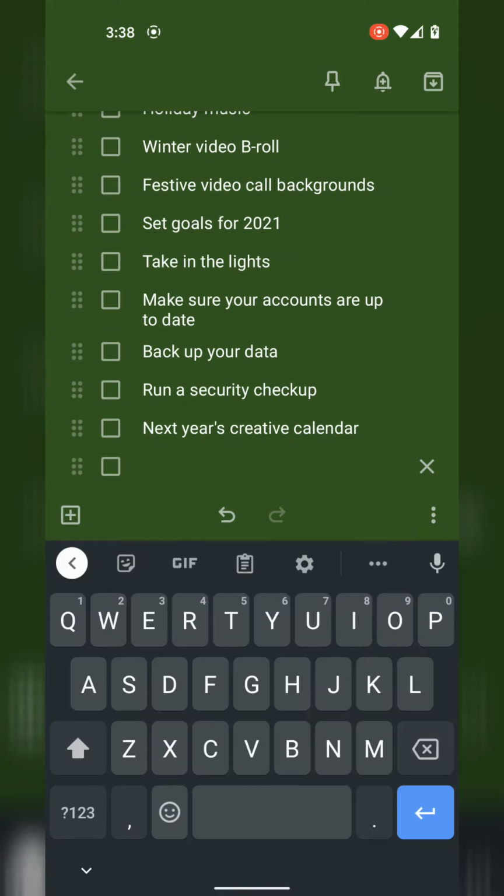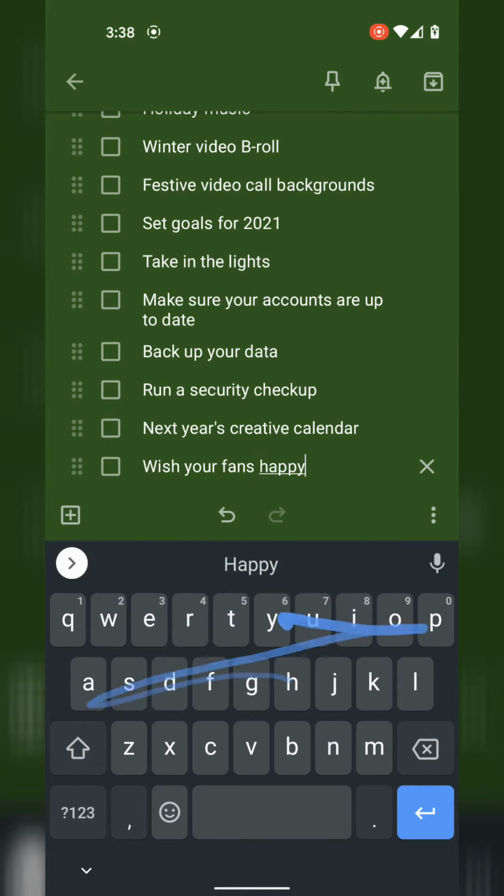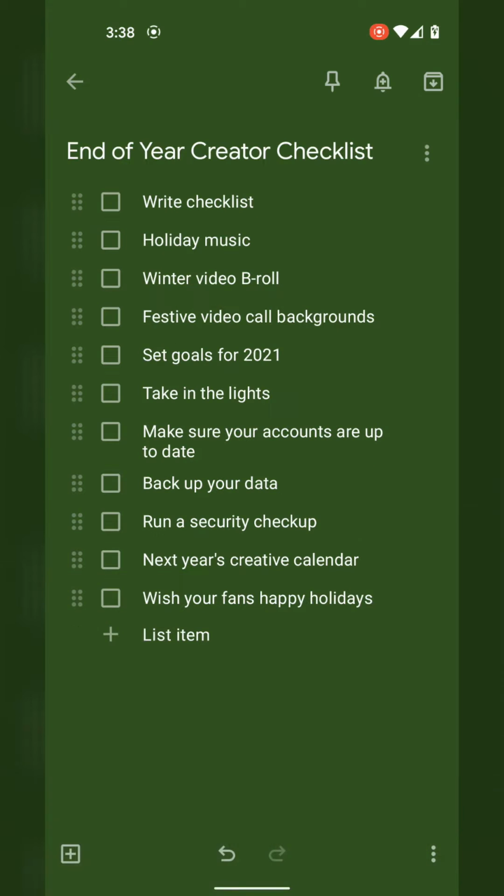Hi everyone, I just wanted to share a quick tip on using Google Keep to keep your checklists and notes. This is the end of the year and the holiday season, and I always need to have a checklist to keep myself organized, and I used Google Keep to do that.